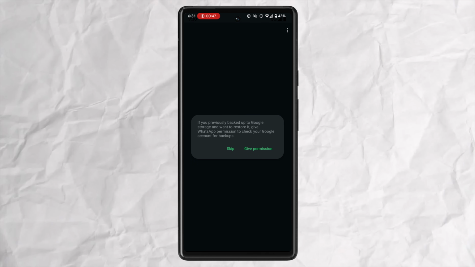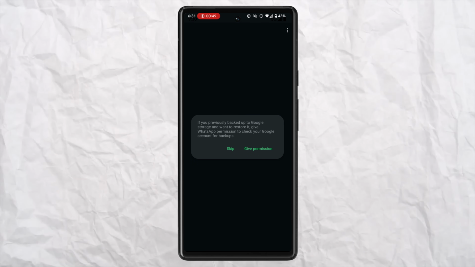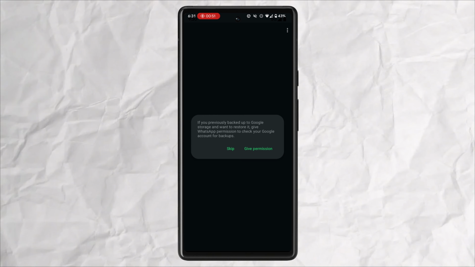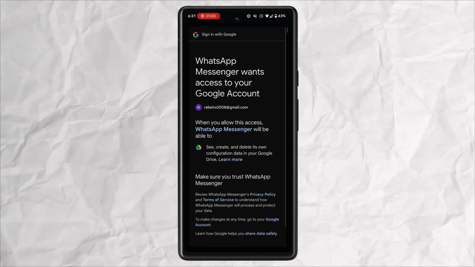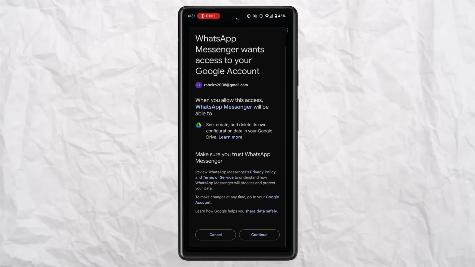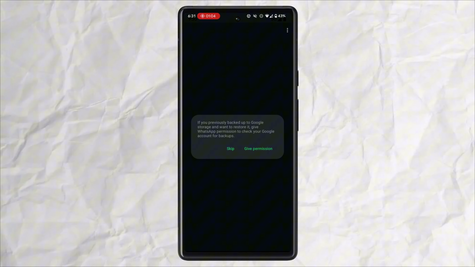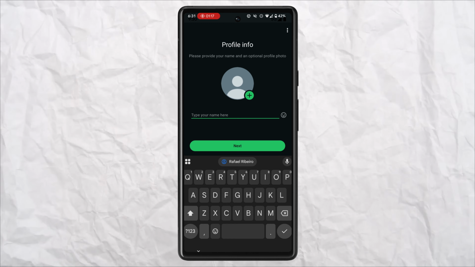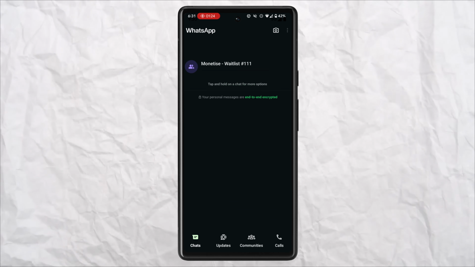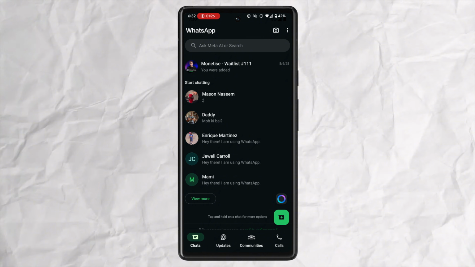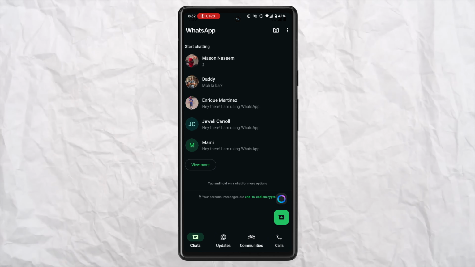Then once you get to this page, you want to give permission or you want to skip if you want to restore your storage. Then once your account is chosen, it will load, and then you can make sure and agree to continue with the WhatsApp status. Then you can choose your name. And once you're done with that, you will be finishing your setup, and now you have added WhatsApp.